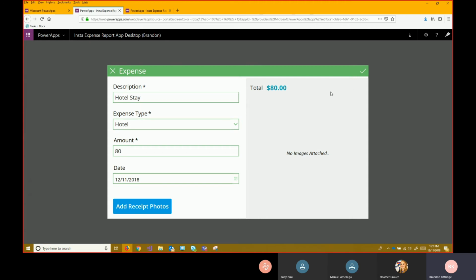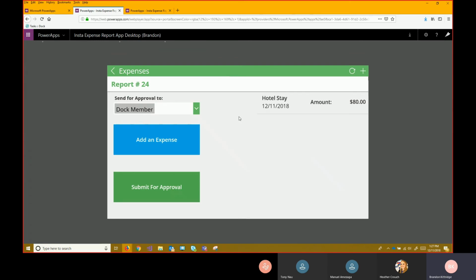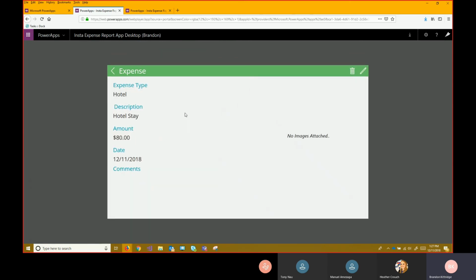It's a pretty handy way to get receipts on there. And on the mobile version, you can actually snap a photo, and I'll show you that in a little bit. But once I do that, I can add the expense. I can add as many of those expenses as I want, and I can go in here and look at this.